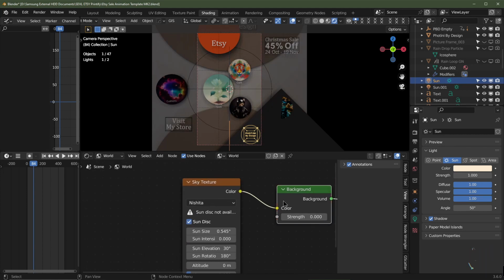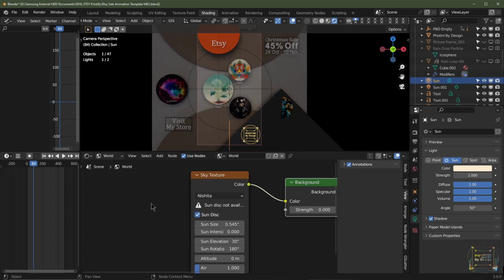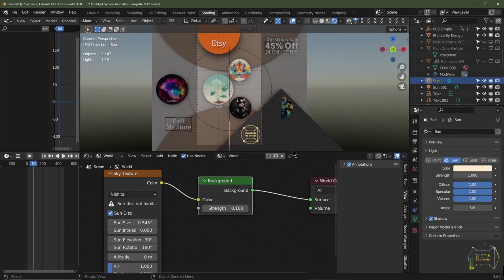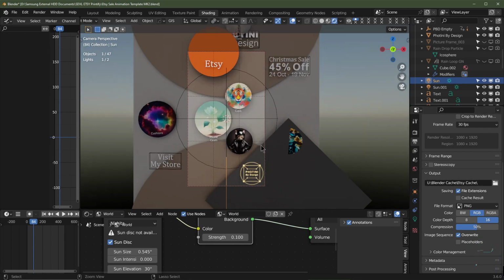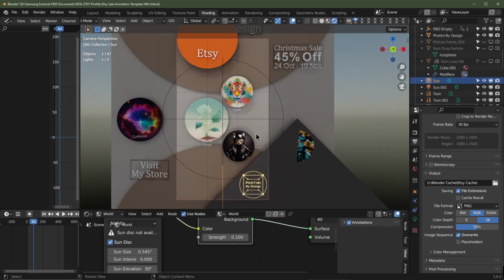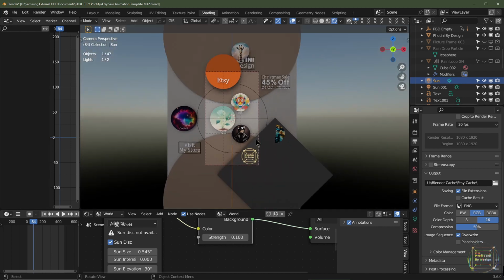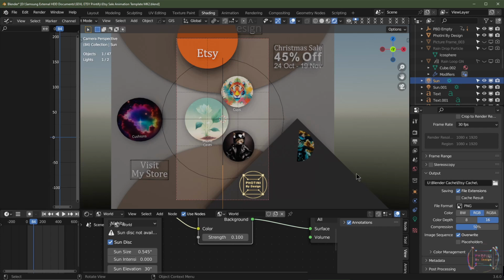The sky texture can be found by going to your world settings, adding a new world, and then hitting Shift A, going to texture, sky texture, then adding your sky texture in with a value of 0.1. Select your render location. I've got mine set to PNG, RGB, 16-bit with 50% compression. PNG, I believe, is lossless, so you can have quite a bit of compression. It will reduce your file size. I've also set my cache, and then it's just a case of hitting Control F12, and that will render out an image sequence, which you can then bring back into Blender as an image sequence and render out as a video format, or you can open up those image sequences in DaVinci Resolve, which is what I do.